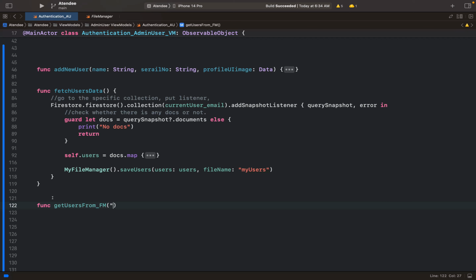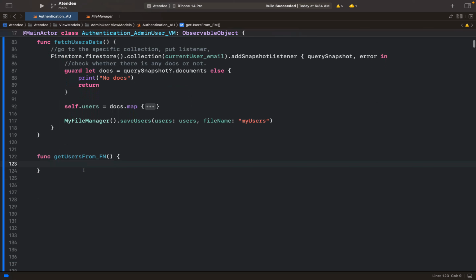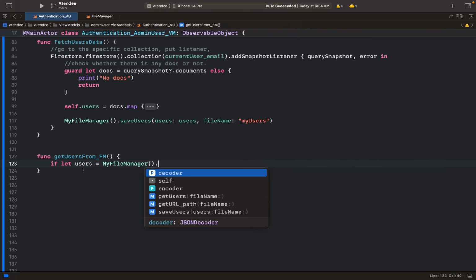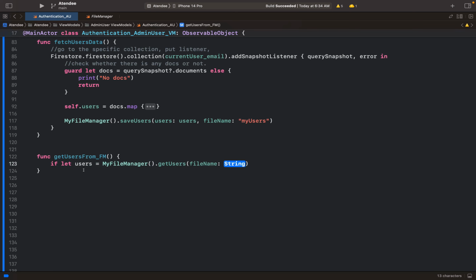Okay, and here we have a simple function. What I want to say is that first we need to check if we have users in my file manager dot get users. If there are some users with this name, then I will grab those users, otherwise it will fail. Okay, you can say that as well.